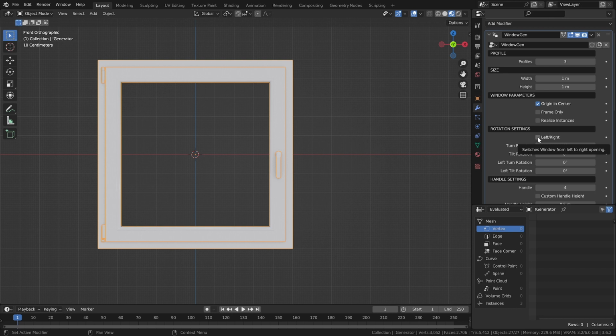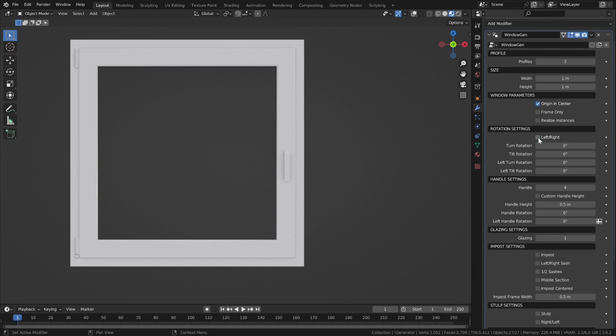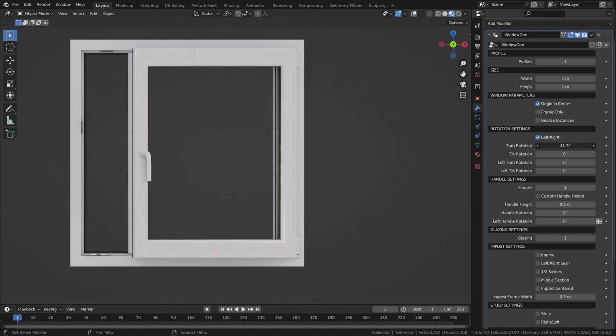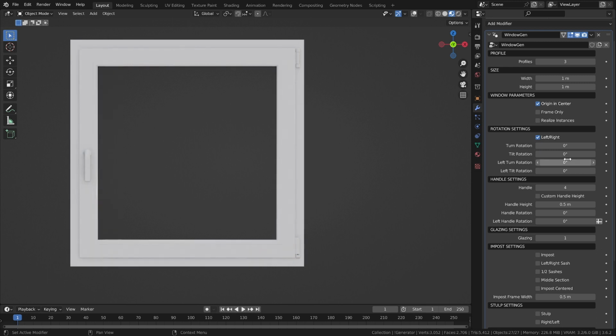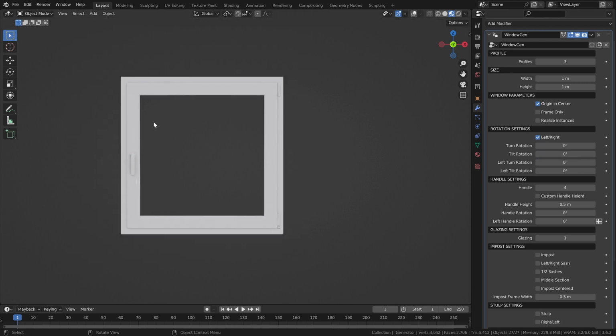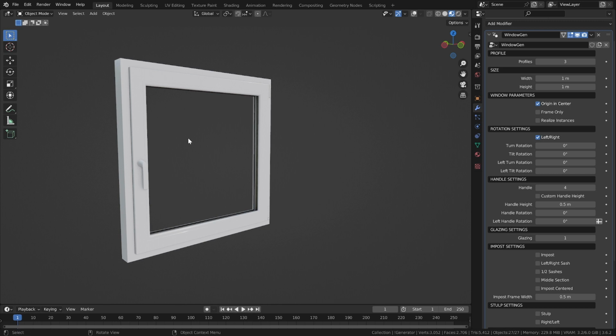You can change the rotation of the sash, and also you can change the direction. You can change from left to right, and you definitely can rotate your window, as you can see, easily, just like that. And also tilt rotation. I will move the window like that.